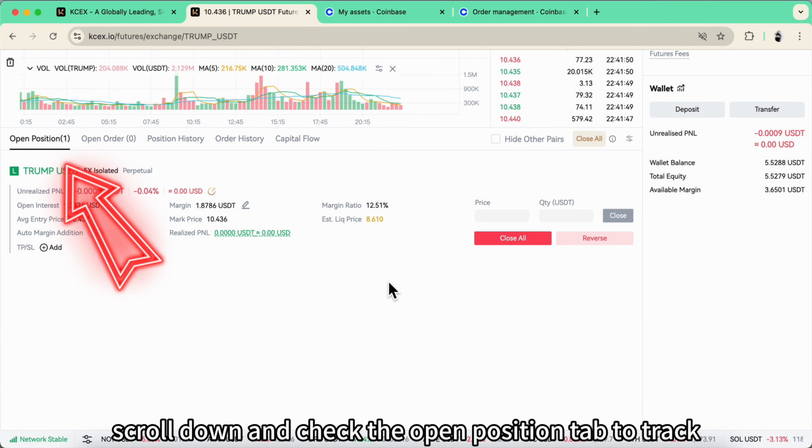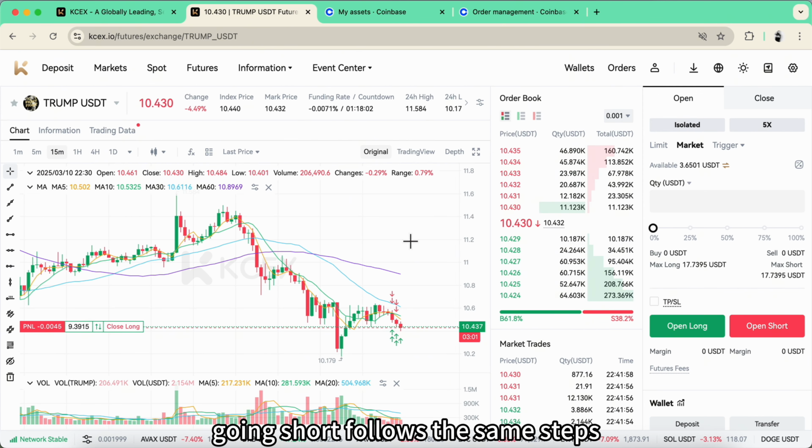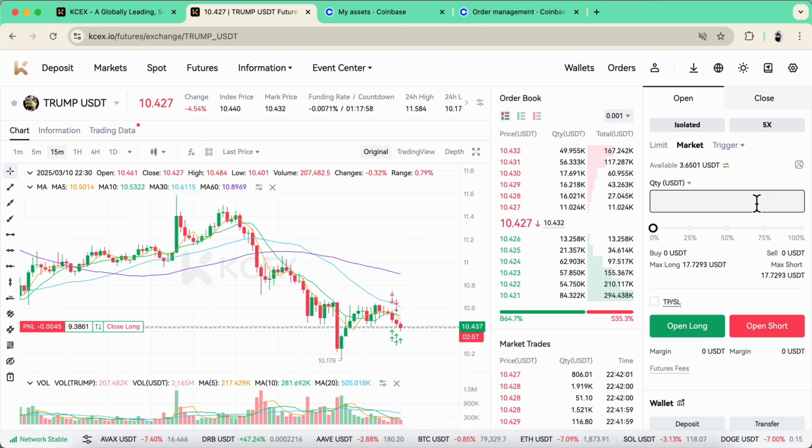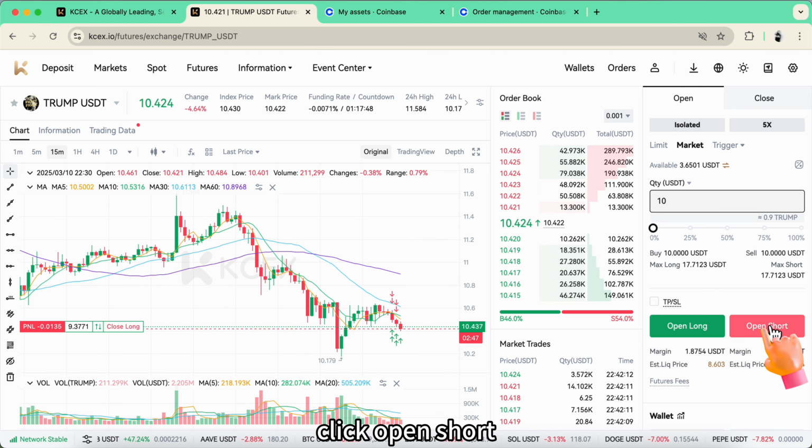Monitor position, scroll down and check the open position tab to track liquidation price and profit and loss. Going short, follow the same steps. Set leverage at 5 times, enter the amount, 10 as well, click Open Short, confirm.